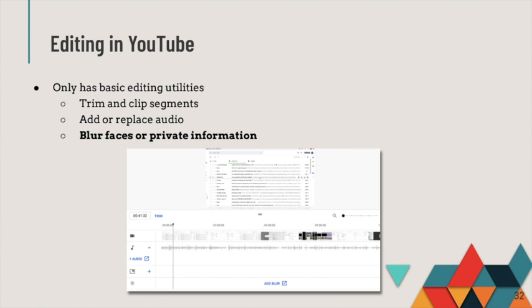Just a note on YouTube: if you are adding a video, and if you want a whole lesson on how to do a YouTube channel, we could do that later. But just to note, if you're putting videos on there, the editing features are very minimal. So you can add audio, you can trim little segments out, you can add cards or buttons, which is basically like adding a subscribe button or a link to another of your videos. But that's about it. There's not a lot of special effects. You can't add a title or text to it.